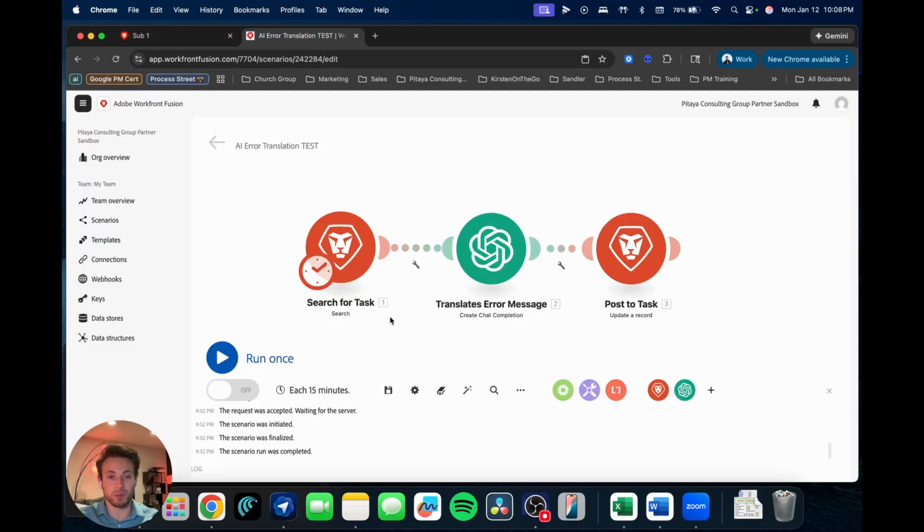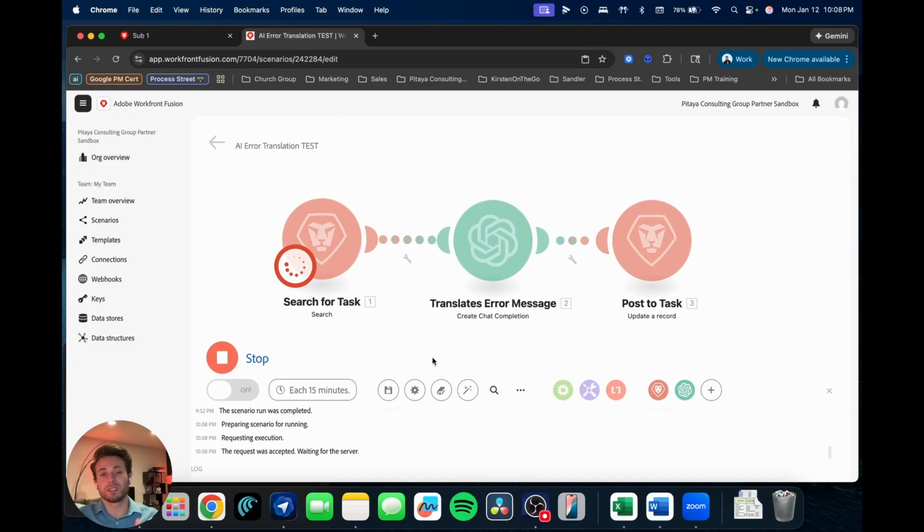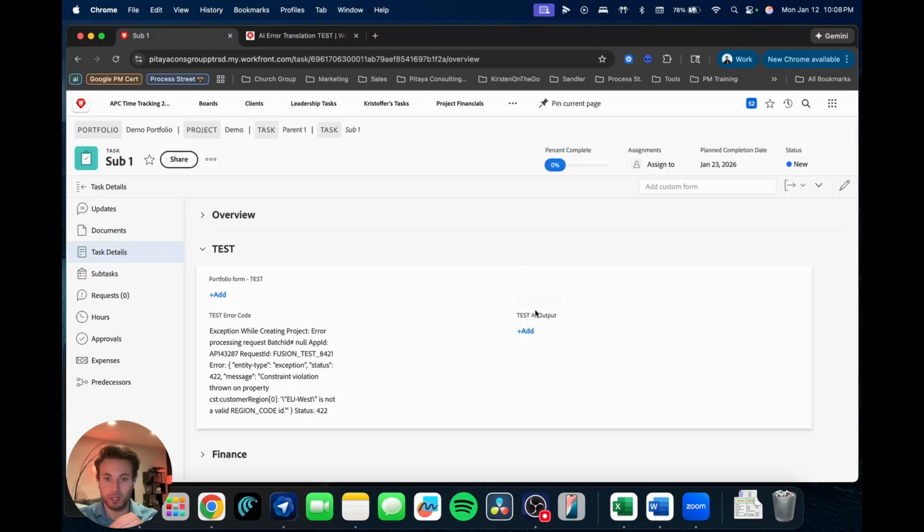So basically what we're able to do is use, and let me start running this, sometimes it takes a sec. We're basically reading that field using AI to translate it into plain English and then posting it back. In this case, we're just posting it directly here into this custom field. So we have that side-by-side comparison to show you.